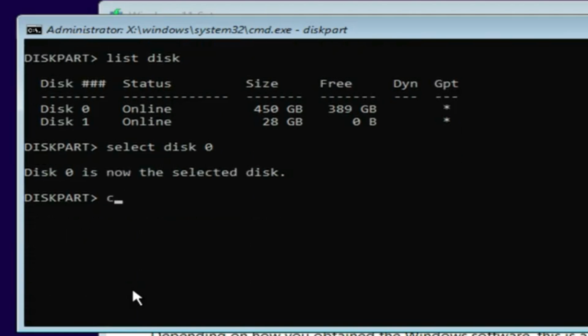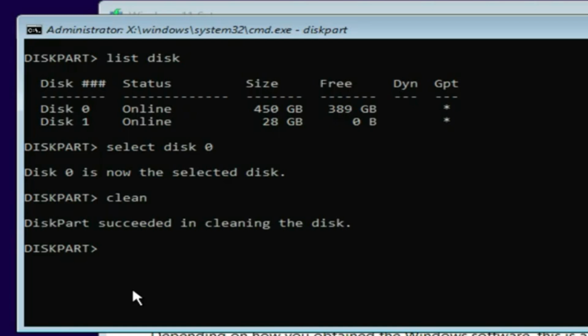Now type clean, then press Enter. Before doing this, remember one important thing. The clean command completely removes all partitions and deletes all data from that selected disk. So if there is important data on that drive, make sure backup is already done before continuing. After the clean command finishes successfully, close command prompt, return to Windows Setup, accept the license again, and continue.